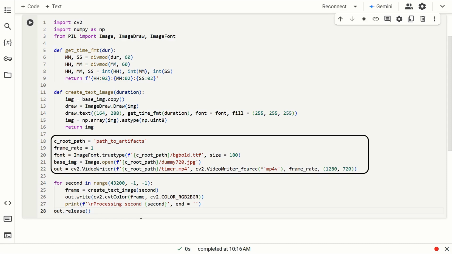Now, choose the font and the base image on which we overlay the timer. For the purposes of this tutorial, we have chosen a 1280 by 720 pixel image and Bank Gothic Bold TrueType font. We'll use the Image and ImageFont classes from the PIL library to load the image and the font. To make the timer appealing, let us set the size to 180 pixels.